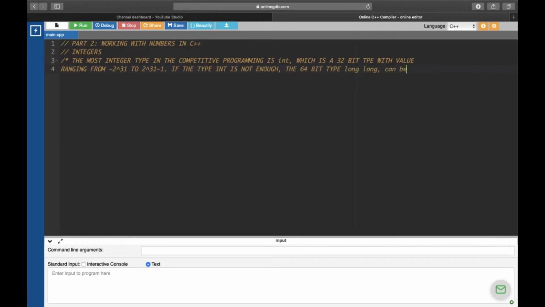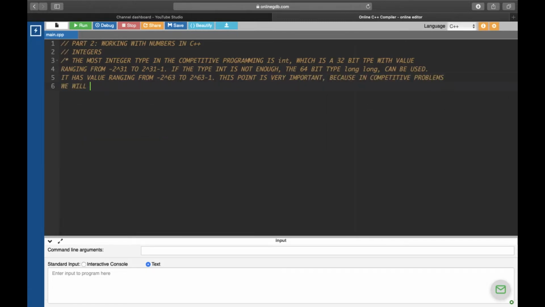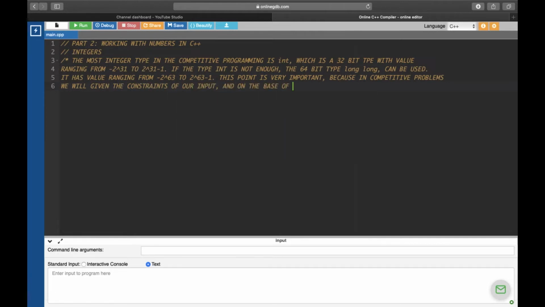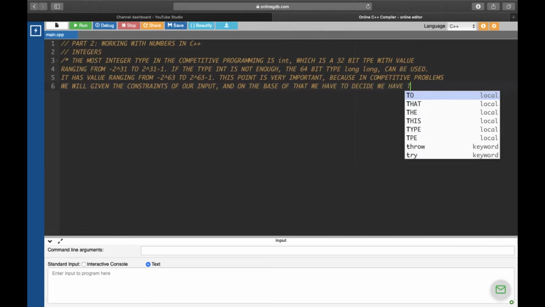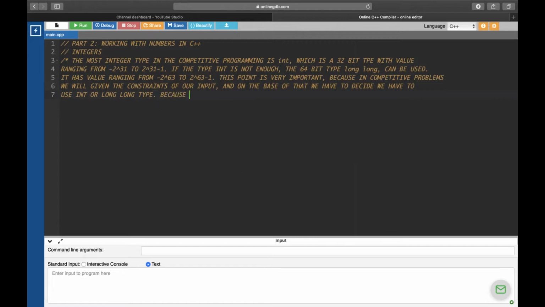The most used integer type in competitive programming is int. Int is a 32-bit type with a value range of -2 to the power 31 till 2 to the power 31 minus 1. Note that if the type int is not enough, the 64-bit type long can be used. It has a value range of -2 to the power 63 till 2 to the power 63 minus 1.